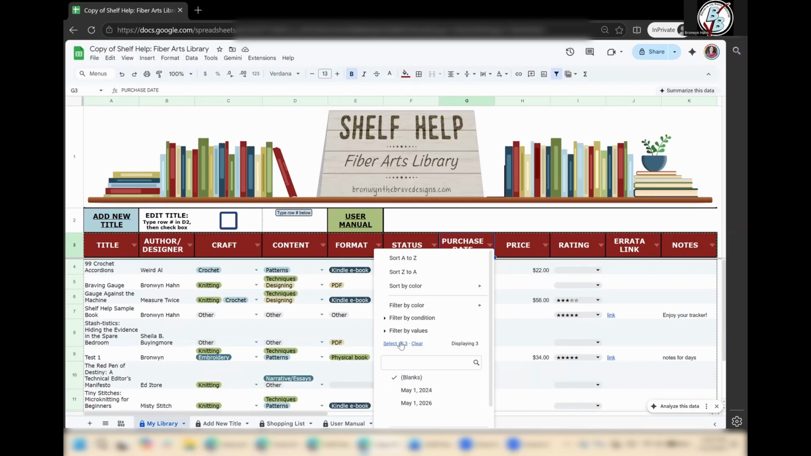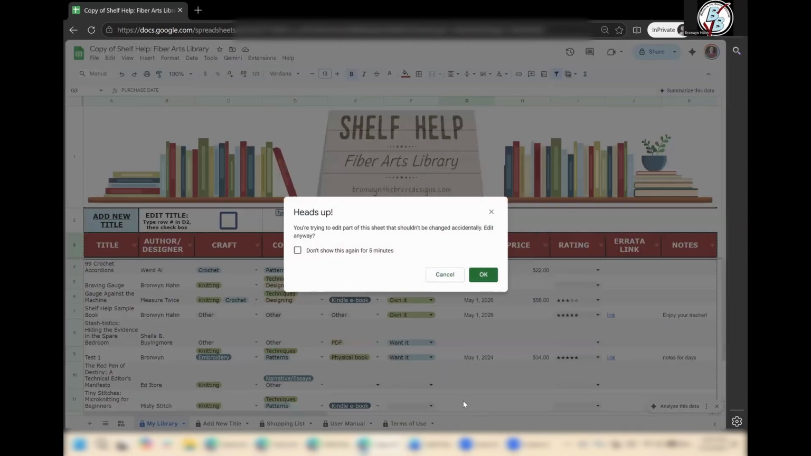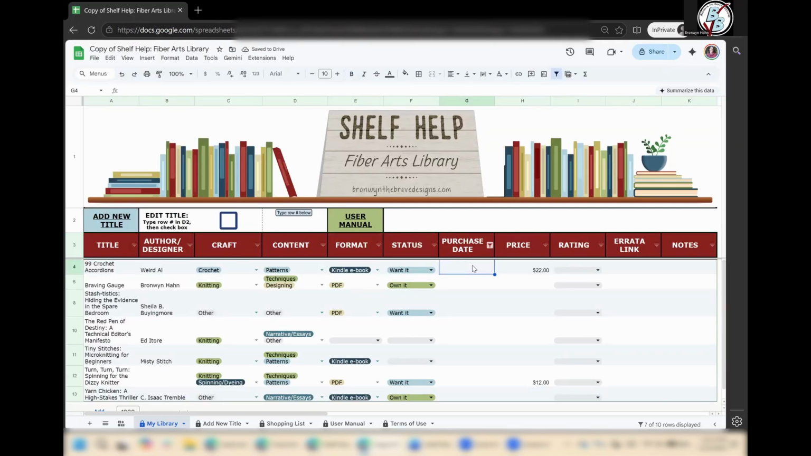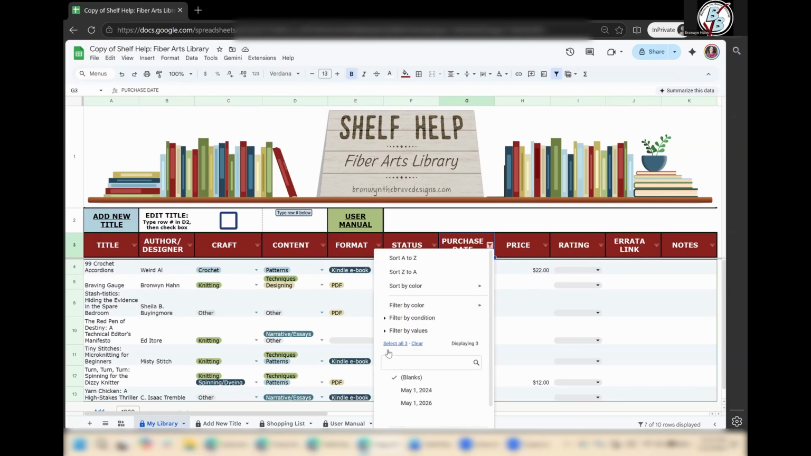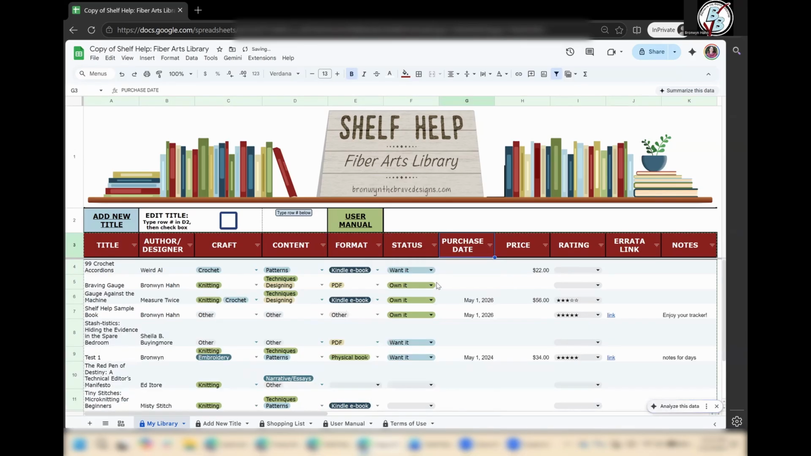So what I did was I cleared everything because if you have lots of books, there's going to be lots of dates here. And then I recheck blanks and then click OK. So now we can see the books that don't have a purchase date listed, and we can enter that information. That makes it easy to fill in the blanks, essentially. And then once we are done with that, we'll select all and then scroll down and OK.